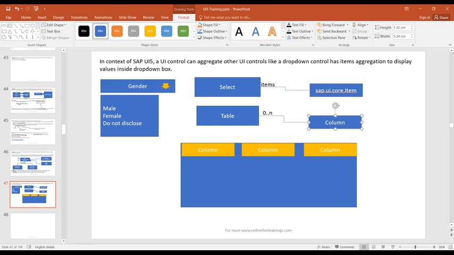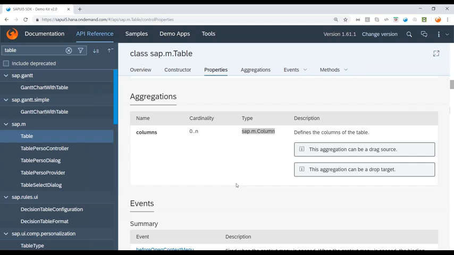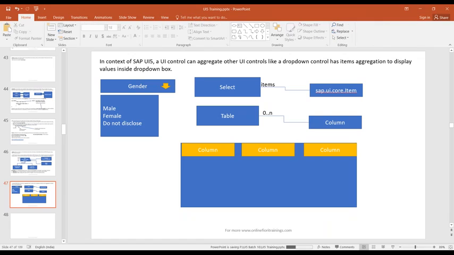So this is aggregation. Aggregation means one object is attaching to another object, which are not of the same league. Column is a different class, table is a different class. But a column class object is created and added inside the table class object. That's what aggregation means. Okay, we'll see it in the system. That time it will be even more clear.